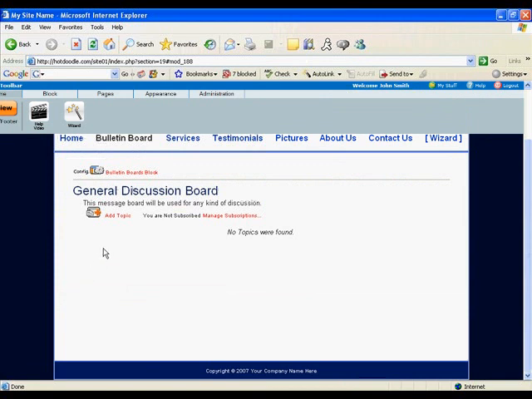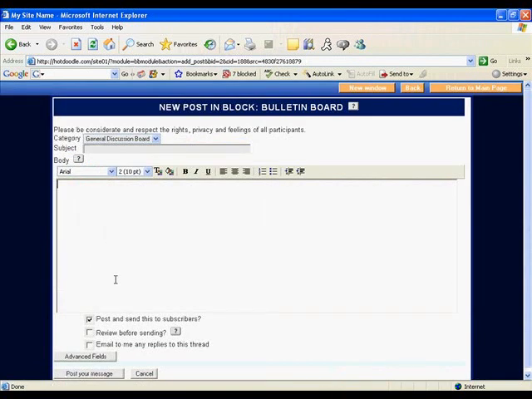To post a message, click Add Topic. You can select which category to place this topic in. Since we only have one category, this is irrelevant. Then edit the subject. I'll type, "Did you know an ant can lift over 10 times its own weight?" And then I can type in the body of this post. So I'll type, "I just found that out. What an interesting fact."